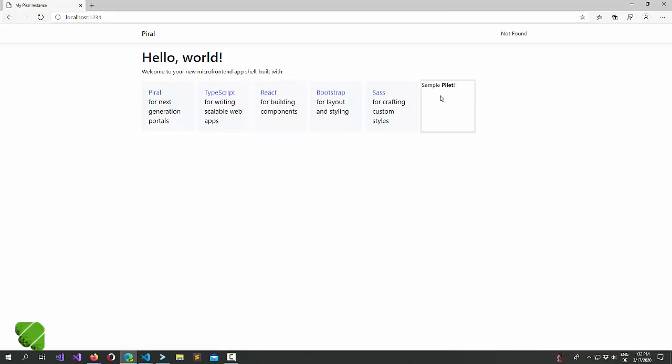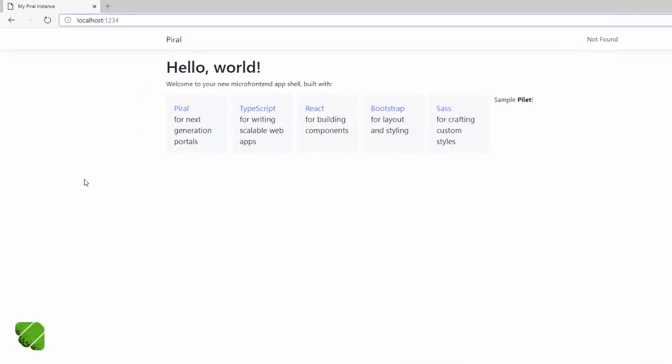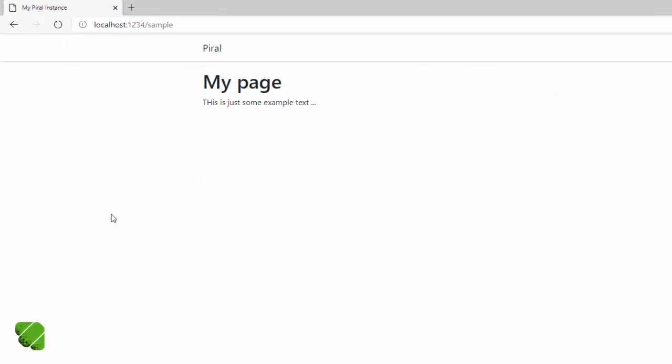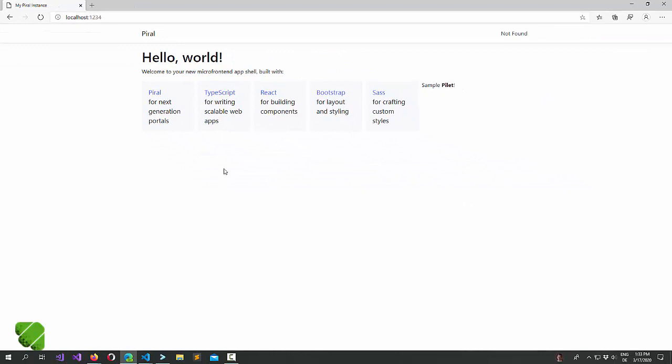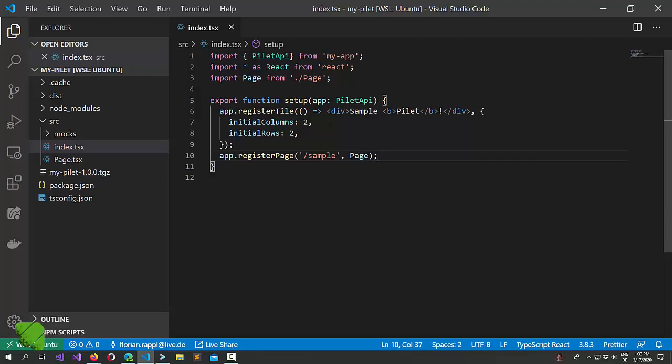Where's our page? We only see the tile. Well, we need to go there. I think it was at sample. And here it is. Right now the experience is maybe not so good. I mean, it's a single page application, but we need to have the deep link in order to access it. Now what we could do is we could just make this a link.